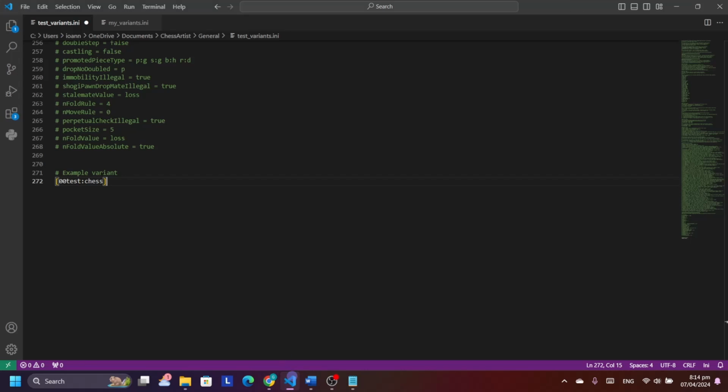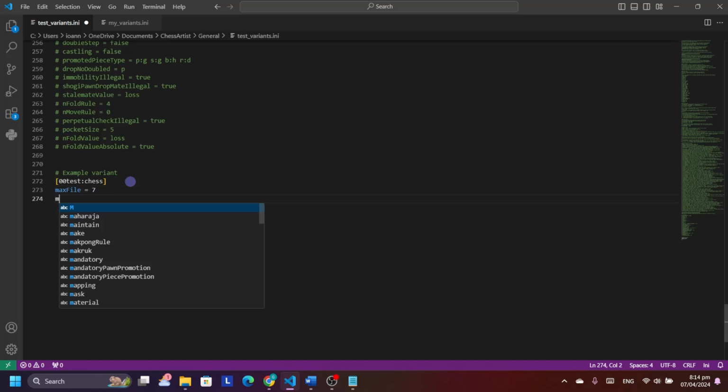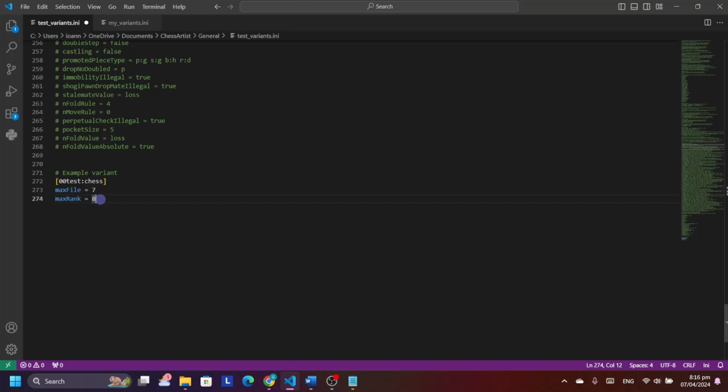Okay, let's make a few changes. Let's say we want to have 7 files and 8 ranks. So there is a parameter called max file, and we want this to be equal to 7. You can also set the max rank to 8. You don't have to put this because by default this parameter is equal to 8. Remember, we are using the chess variant as our parent, which has these values. But when you change one of them, I guess it's best to have both of them visible.